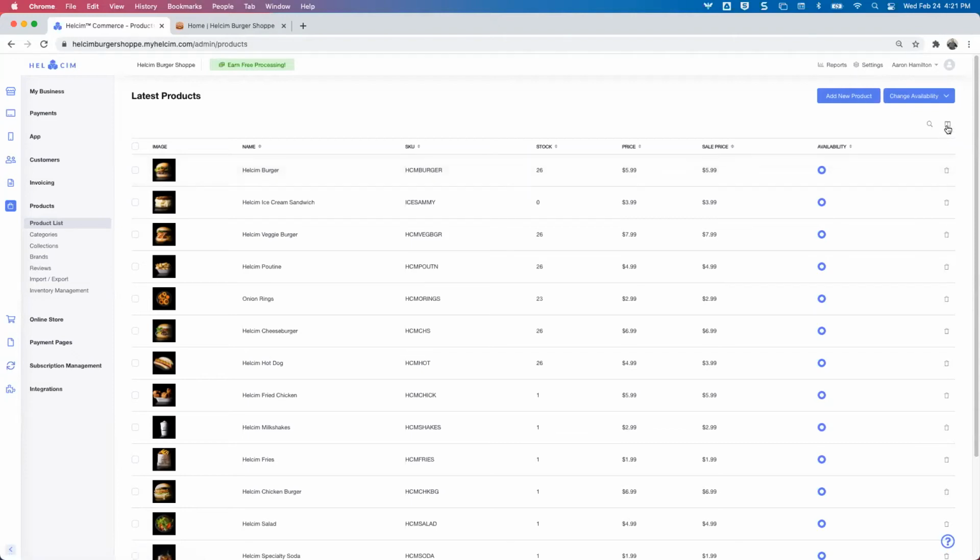We also have our pane icon in the top right here, which if we click on it, we can also add or remove any additional fields that we would like.